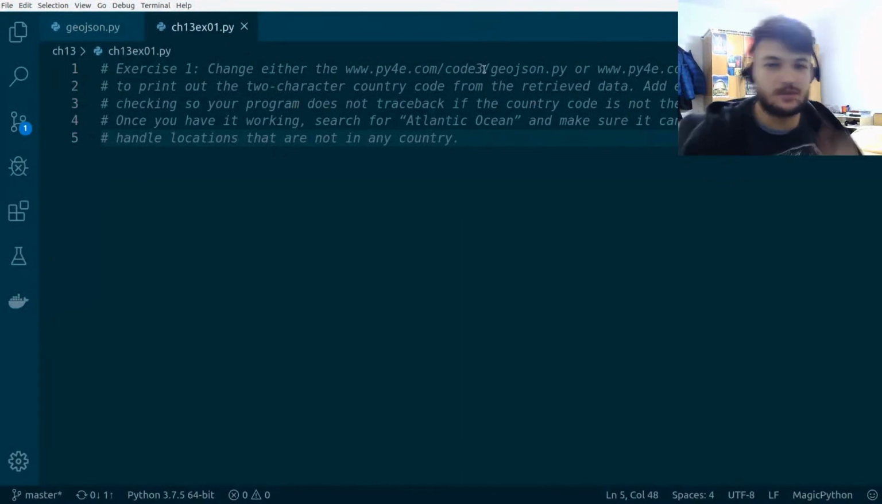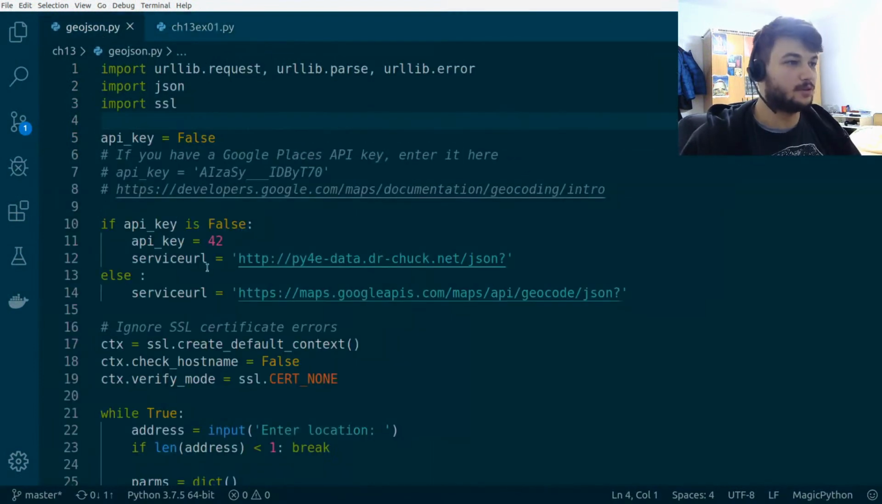Hey guys, welcome to the 12th video in the Python for Everybody series. Today we're going to solve the exercise from chapter 13 in the book, where we're going to use a Google API. Okay, so before you get started, make sure to download this code from the book. The link should be in the chapter. It's geojson.py, because we're going to use this code for our exercise.